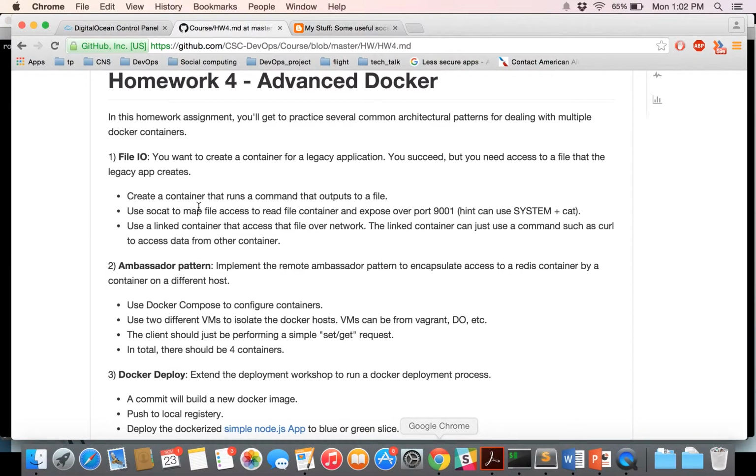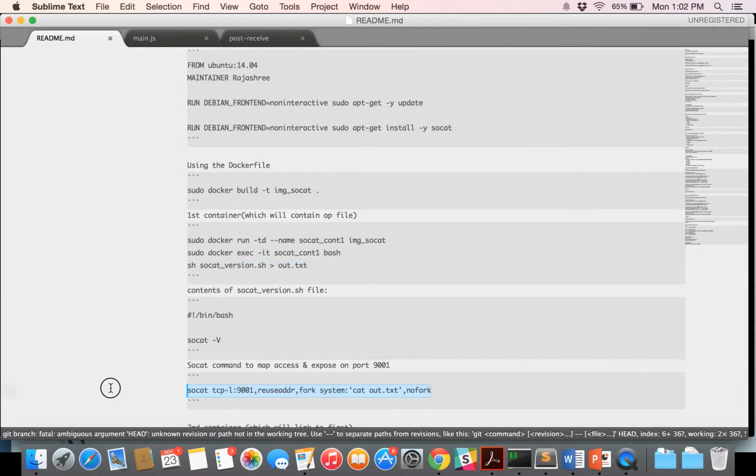Now for the second part, that is using socat to map file access to read file container and expose over port 9001. For that I'll be using this command. It will start listening for any incoming TCP connections on port 9001 of this container, and for all the connections that it accepts, it will invoke a new shell and run this command, basically cat out.txt. So it is making the contents of the file out.txt available for the linked container, which will later try to access or read this output file, which I'll show in the later part of the screencast.